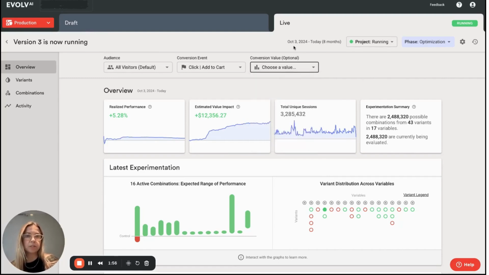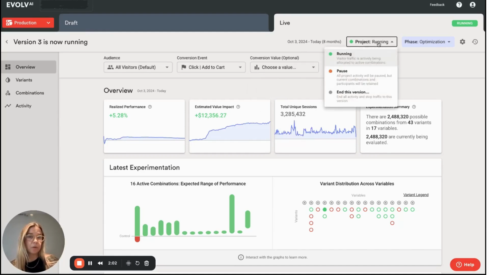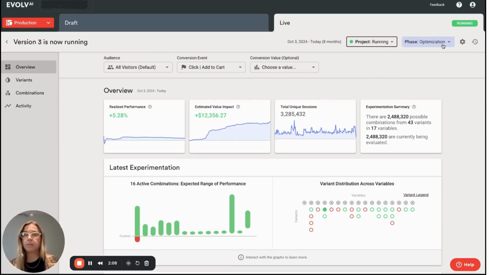This project has been live since October. We're running on 8 months. We're obviously live, we can pause, we can end, and we're in the optimization phase, meaning we have the AI making decisions for us, building those user experiences based on the variants we have available.